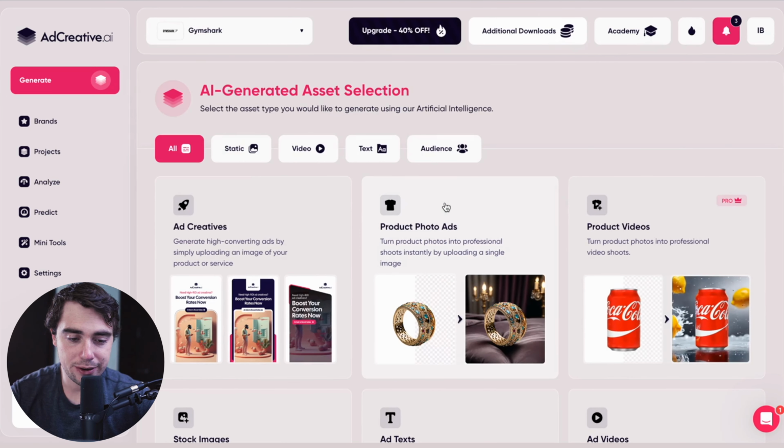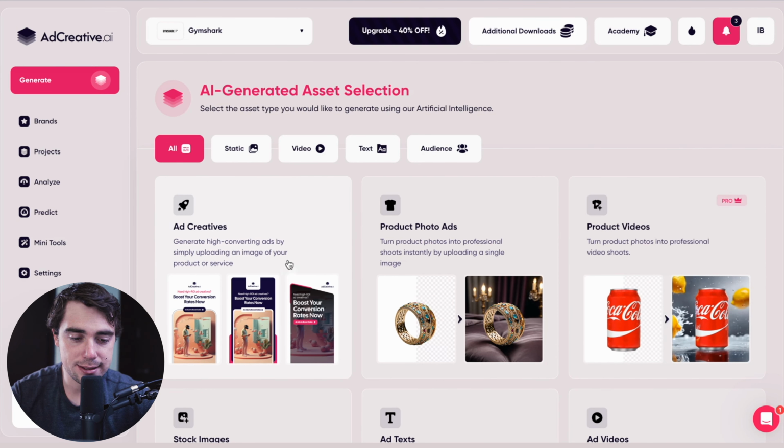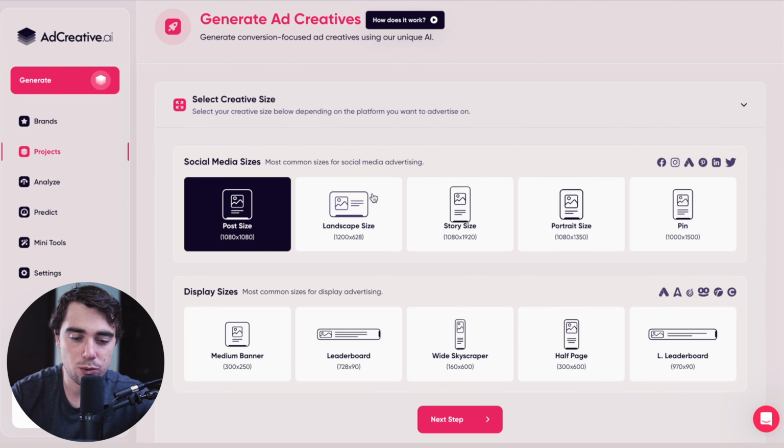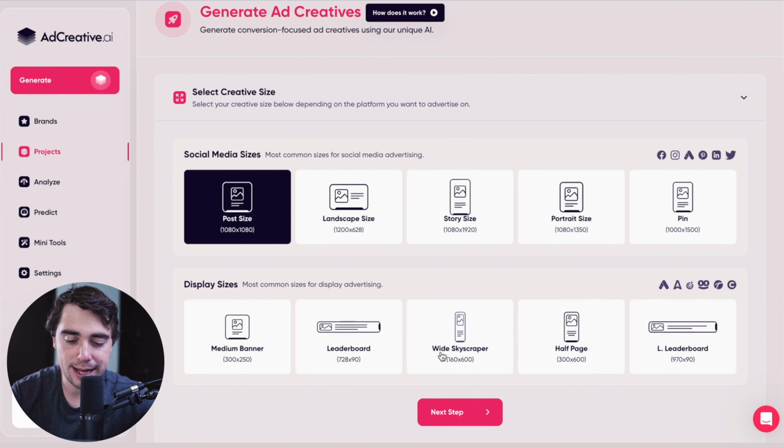So let's scroll up here and create a very basic ad creative so I can show you guys. Now from here we can select exactly the ones we're looking for, whether it be a post size for social media, landscape size, story size, portrait, pin, or if you have display sizes like medium banner, leaderboard, or skyscraper. But for most of you watching this video, I'm guessing you want something for social media. So let's select this option here and press next step.